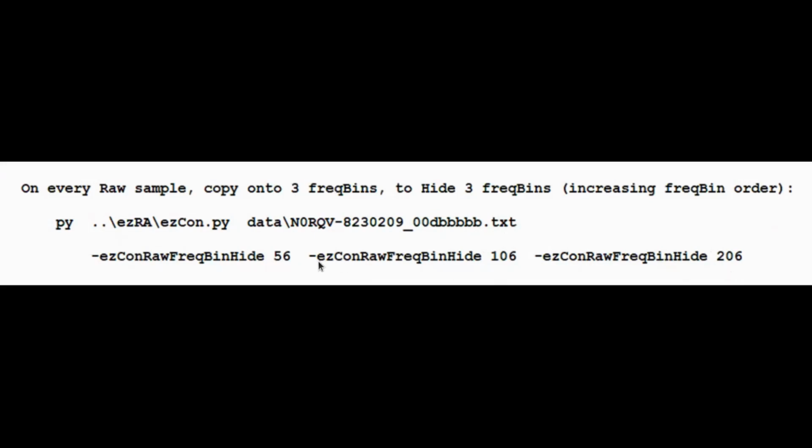I suggest increasing order of those numbers, just in case they happen to be consecutive numbers. If the frequency bins are right next to each other, it's best to do them in increasing order.